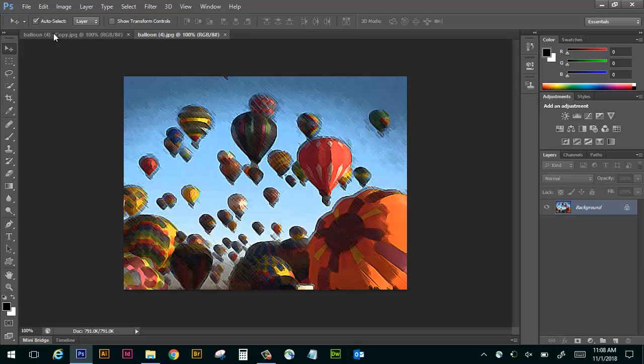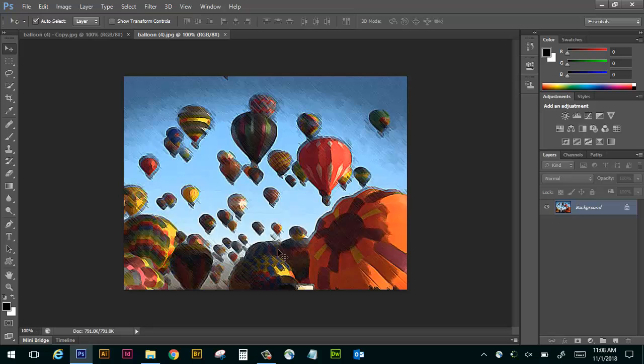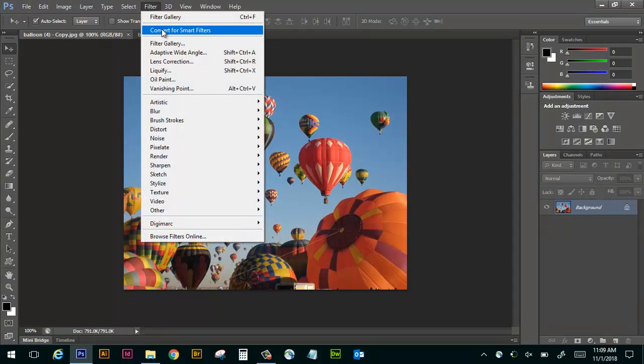Now, I have the same file in a different file name here. So you can clearly see this is what it was, but because I did the filters destructively, it saved those changes. So the better way to do things, I'm going to use this version, is to convert it to a smart filter. This is considered non-destructive. You do it right here through Filter, Convert for Smart Filters.